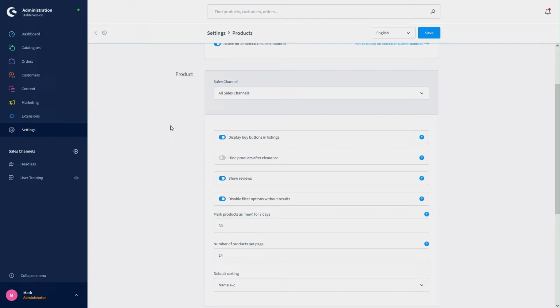This enables the buy button in a category listing, so the customer is able to move this product directly into their cart from the listing without actually having to go on the detail page. If you want to hide it, you can disable that option.